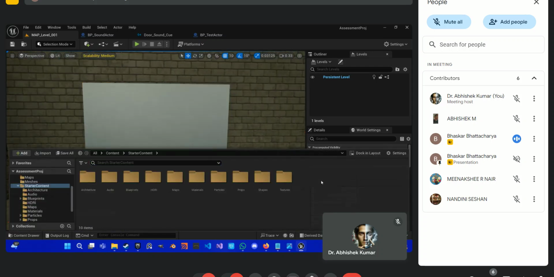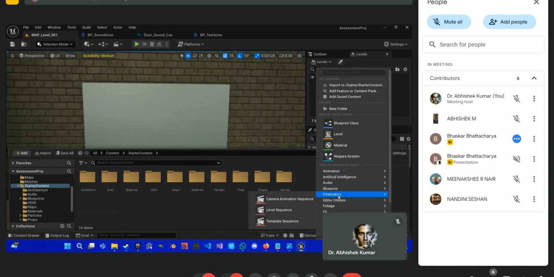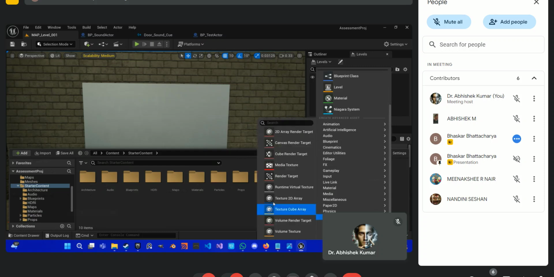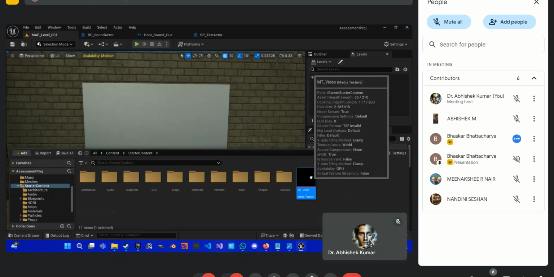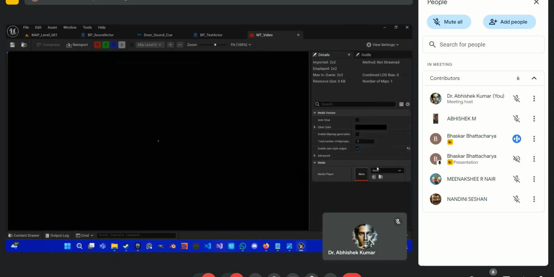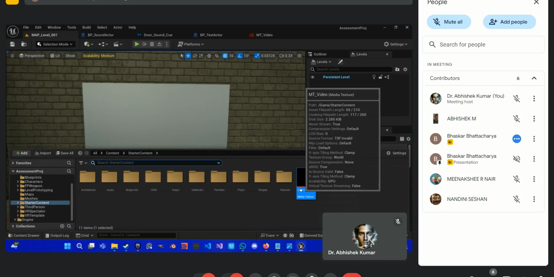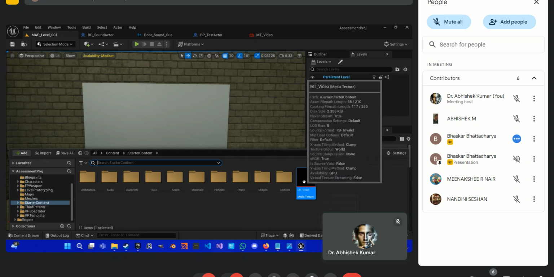There is an option to play a media texture, I believe. Yeah, media texture. I'll call this empty underscore video, and let's open this up. We should have some kind of video that we can assign to this. Again, I'll have to download something to check how exactly this works, but I'm going to try and assign this to something, and we'll see.